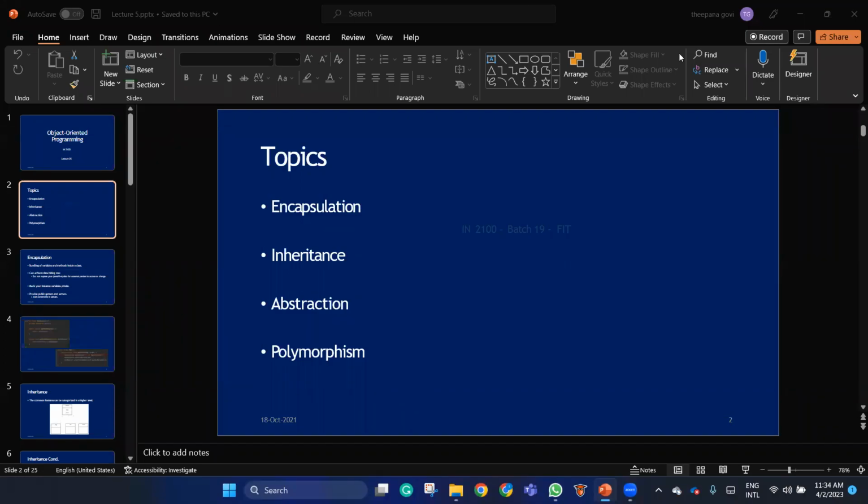Hello guys, good morning. Today the topic we are going to see is object-oriented programming. Under the concept of OOP, we have to mainly discuss four subtopics. They are encapsulation, inheritance, abstraction, and polymorphism. You need to know these four topics in order to properly study the OOP concepts.